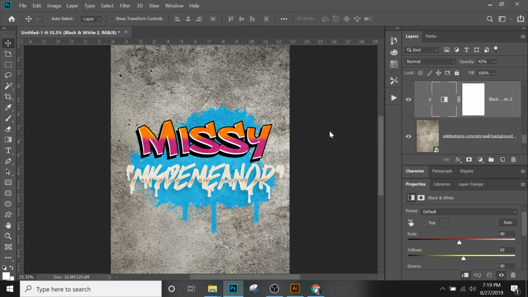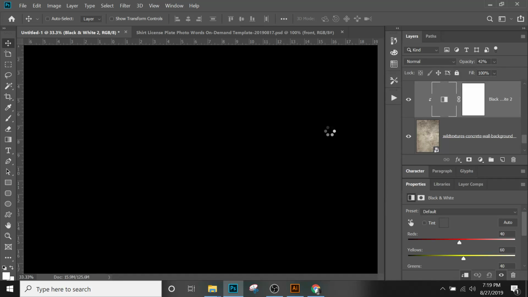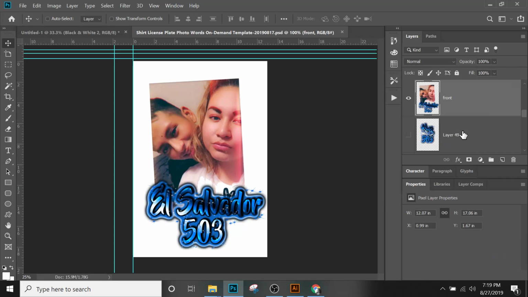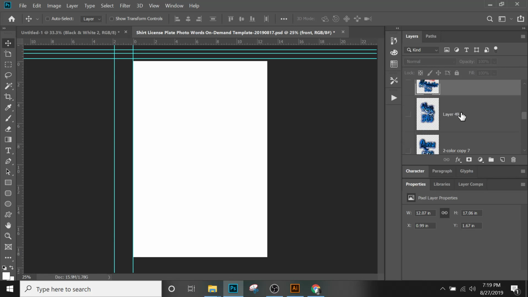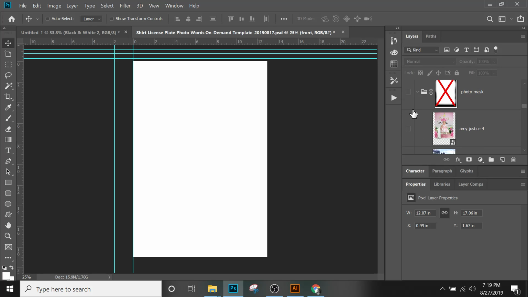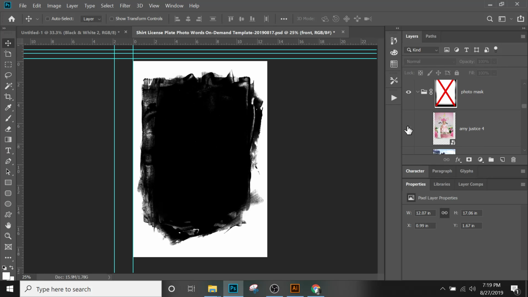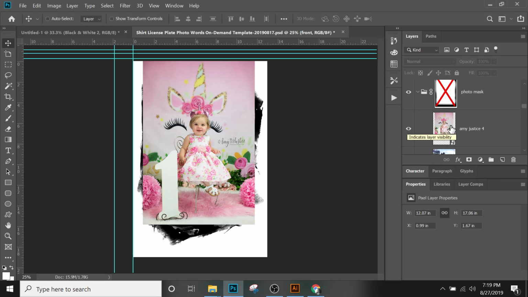And it has a layer for text, images, and that sort of thing. All right. So all I'm going to grab from this one is one of my photo masks. And I'll show you how this layer works. So there's a photo mask.